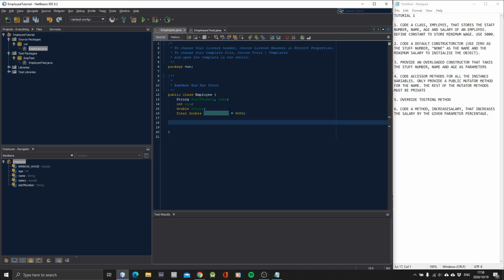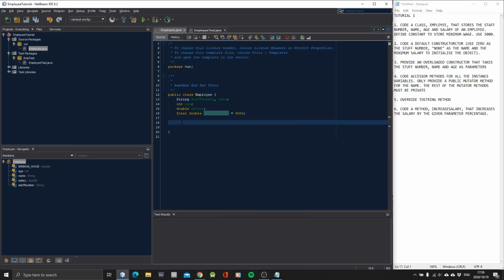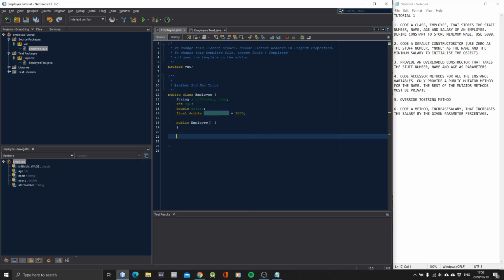Now code a default constructor. Use 0 as the staff number, none as the name, and the minimum salary to initialize the object. We'll also set the age as 0. That part wasn't included, but we'll set the age as 0. So let's start with insert code, constructor. We don't select anything since this is a default constructor. It doesn't take any parameters.